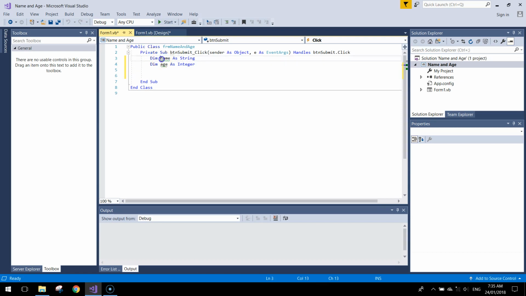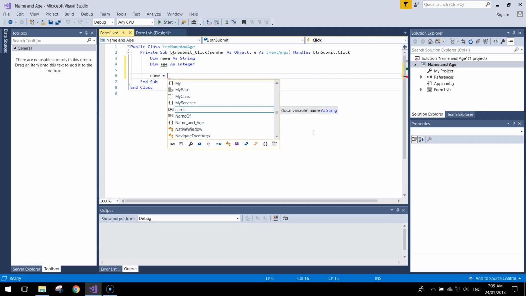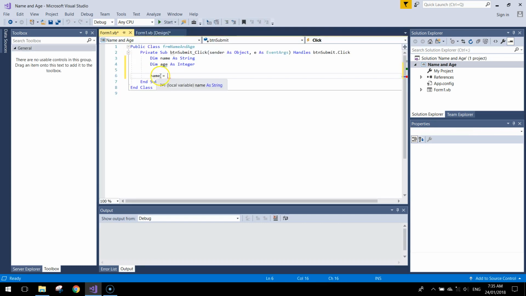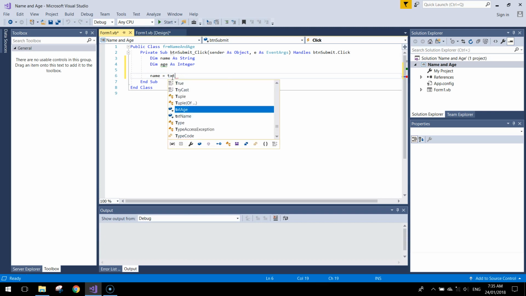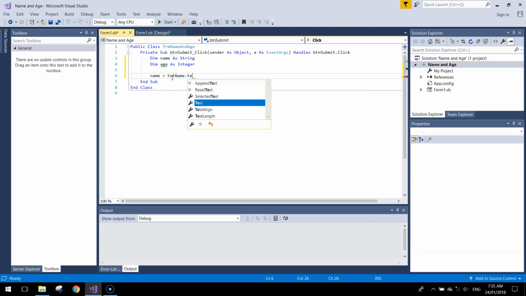Alright, so we've got two variables now created, name and age. But where are we going to get their values from? Where are we going to get the information from? Okay, so that's what we have to type in next into our code. So the first thing, name. We're going to write name equals. And we're basically going to get the text out of this text box. Whatever text is typed into there, that's what the value name is going to be. So we write text name, that's the name of our text box, dot text.